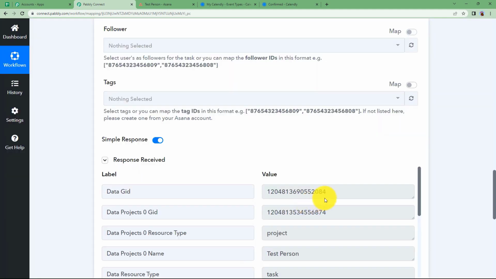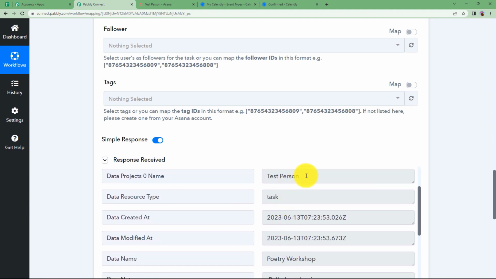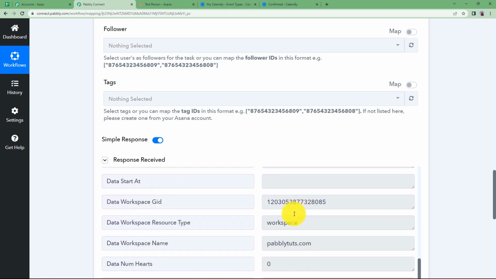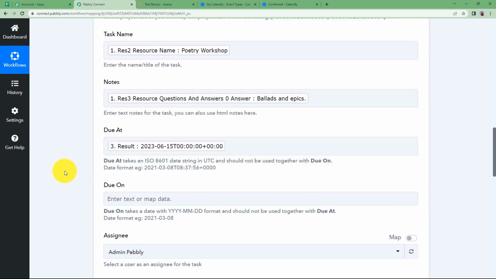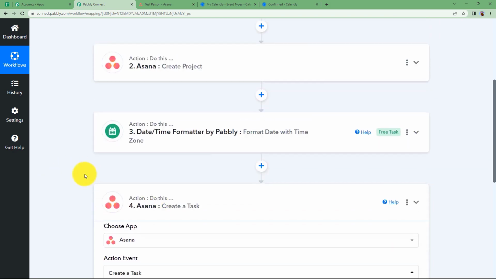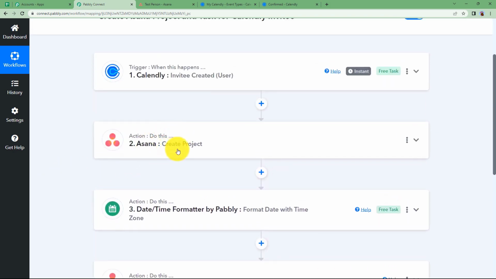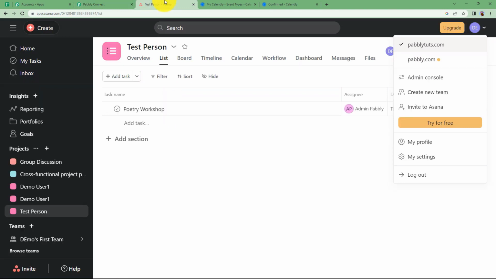And here your task is created. You see you have received the task ID. The project ID is the similar one you had before. Now the name of the person is the project name and this is the task. All the details related to the task are here and we were able to create a task with the help of this automation inside a project that we created in the automation only.